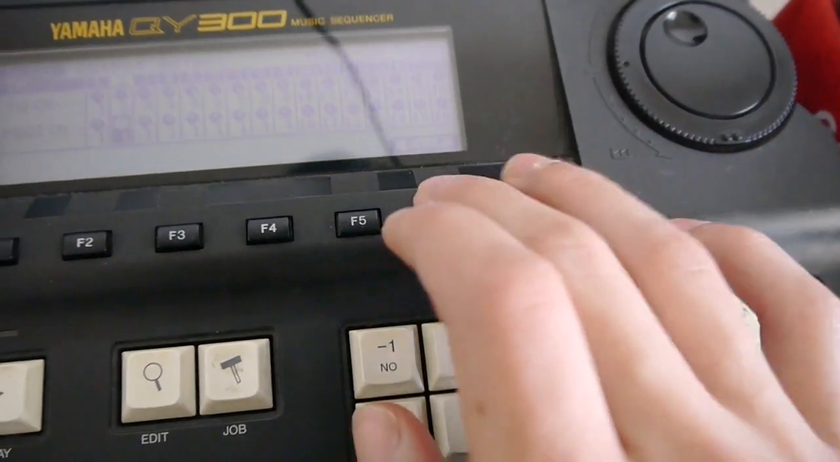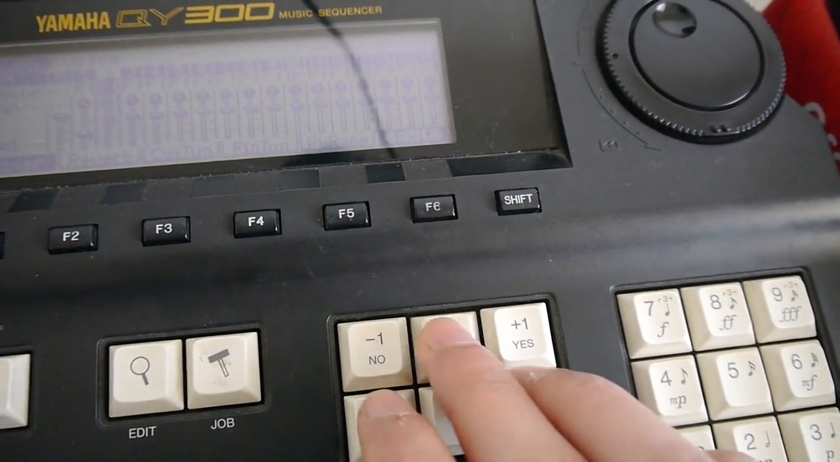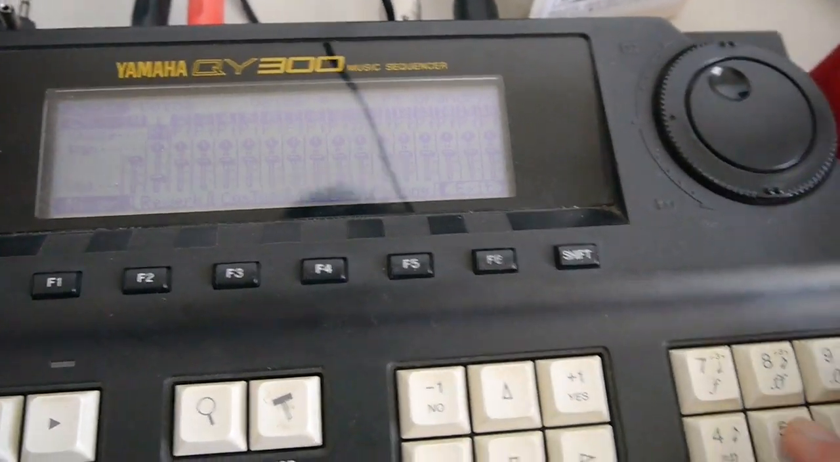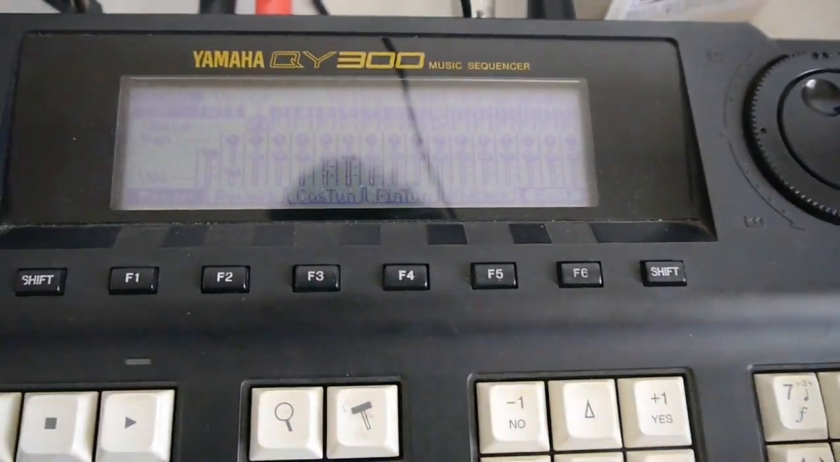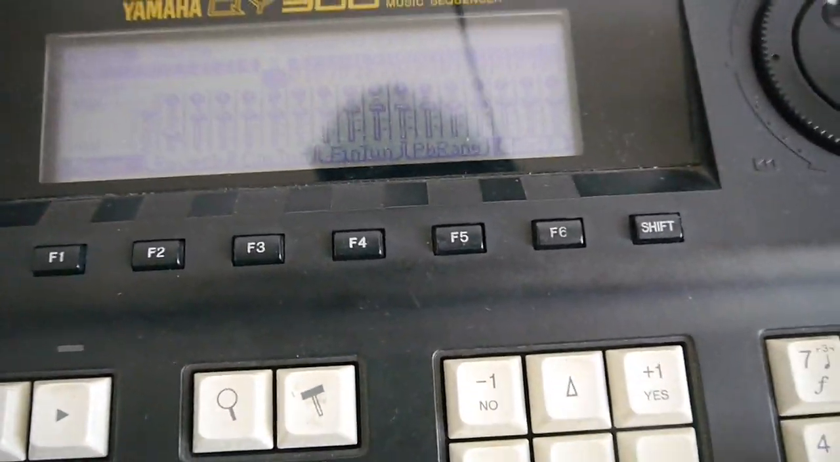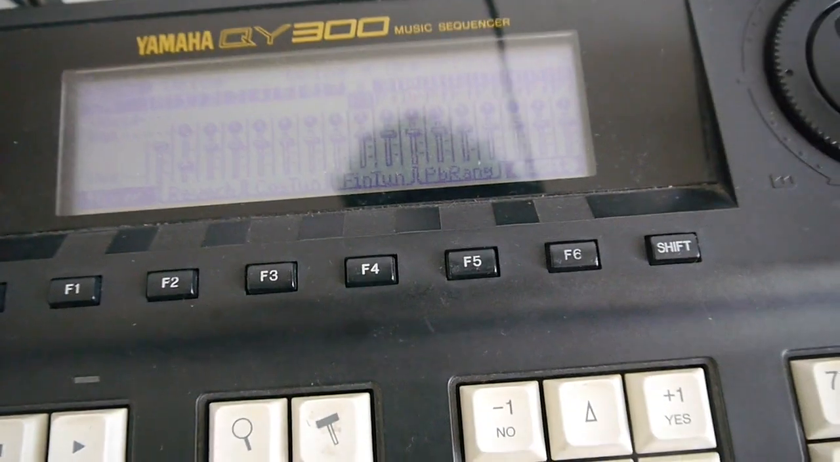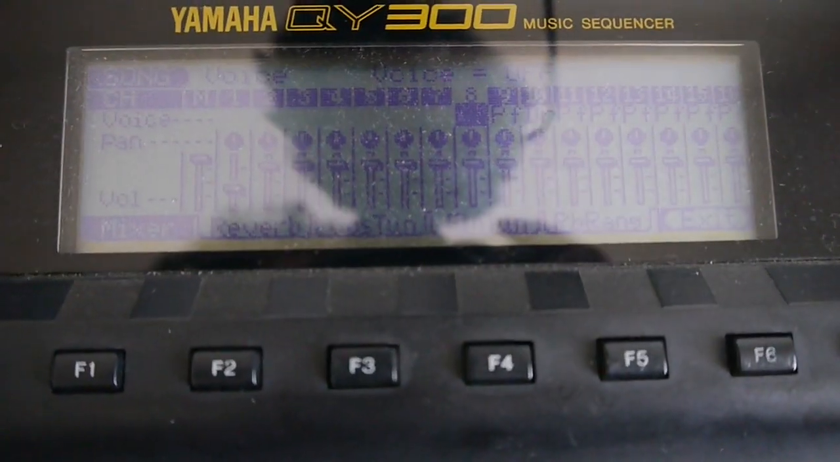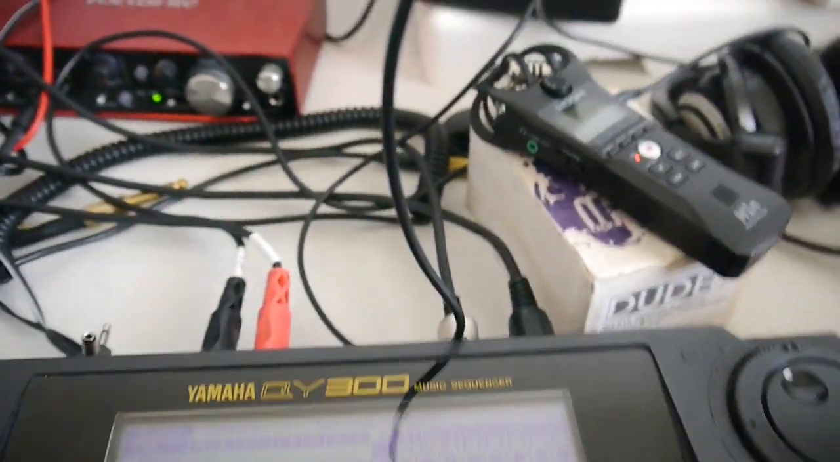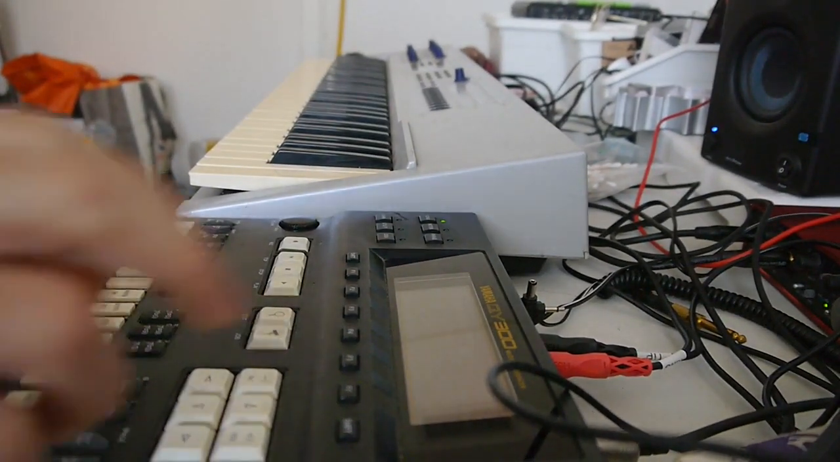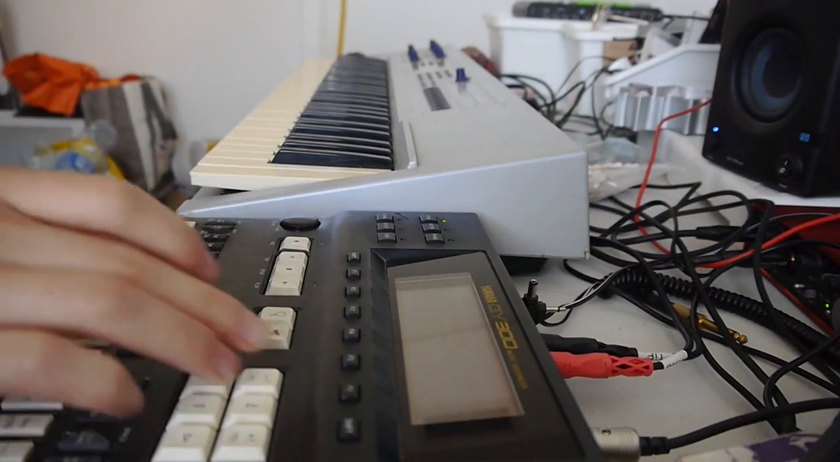Okay, go to exit, now go to voice. Now for all these voices, I could just go to the end, voice off. Okay, so basically what I did here was I shut off all the internal voices of the QY300 so I can just use basically the voices from the CS2x.